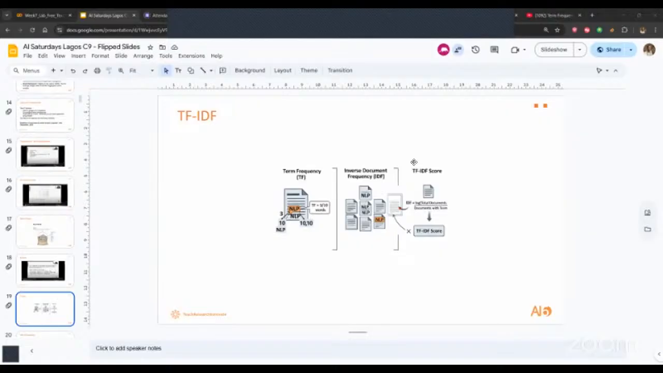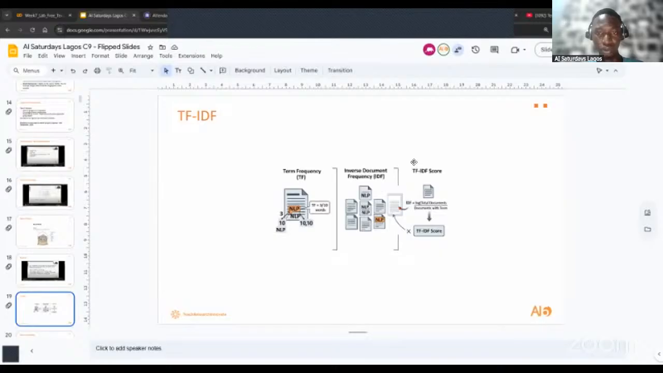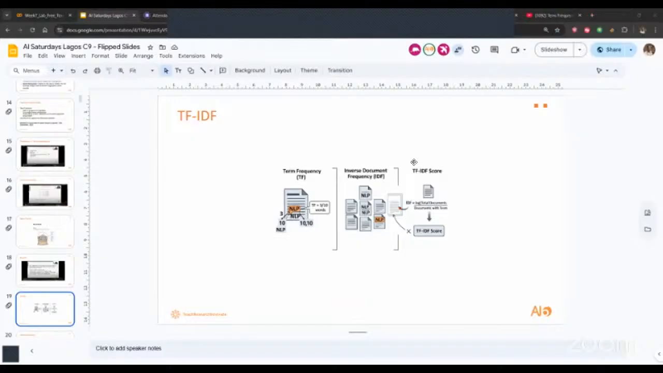Okay. Can somebody now, based on what you just watched, just explain to us what you understand by what the TF-IDF does and how it does it? Does anybody want to volunteer?